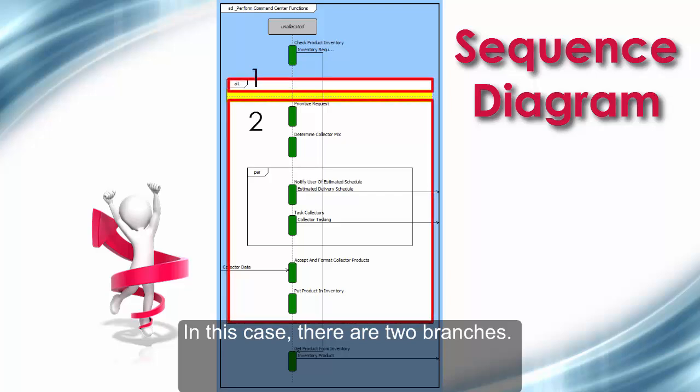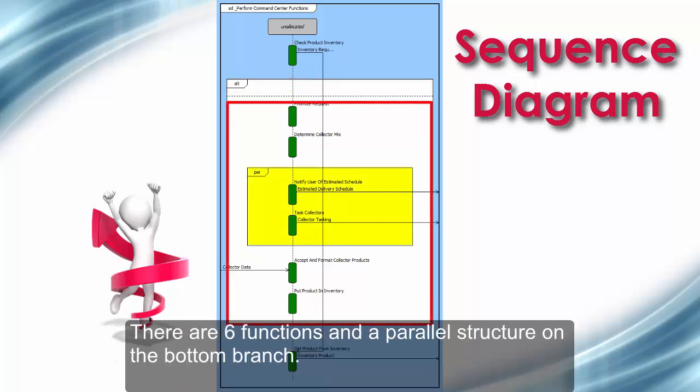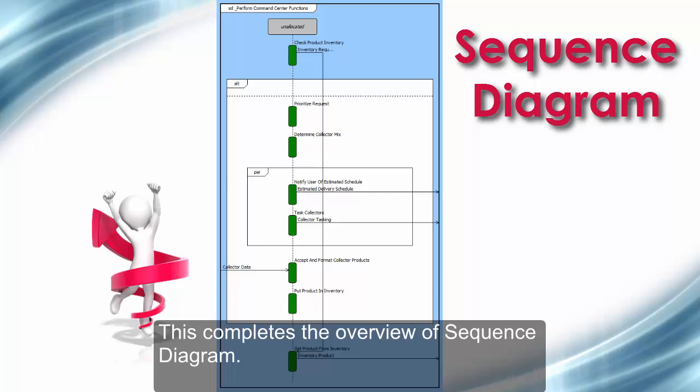The dotted line on the alt structure indicates the various branches. In this case, there are two branches. There are no functions on the top branch. There are 6 functions and a parallel structure on the bottom branch. This completes the overview of the sequence diagram.